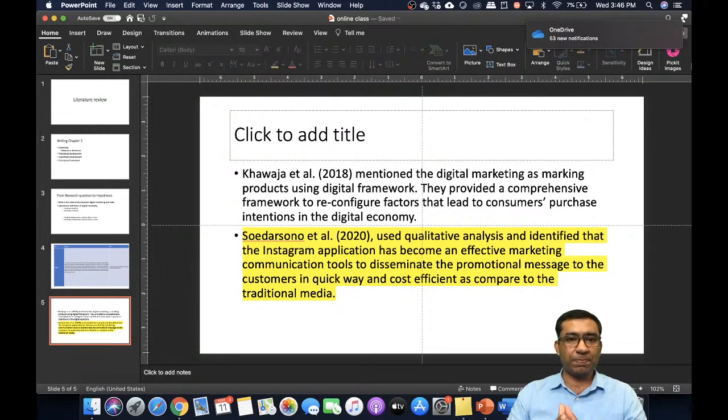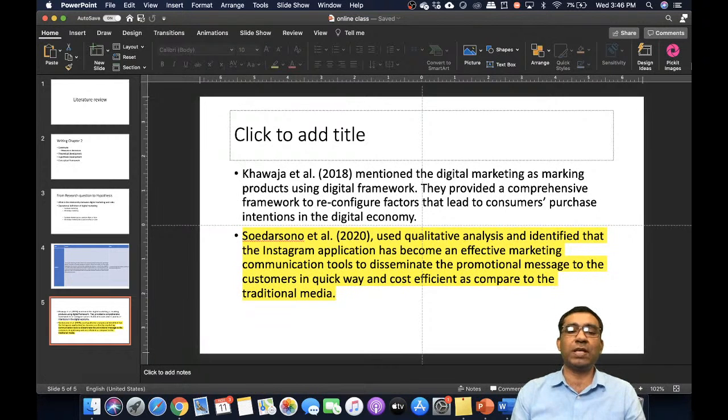Okay, this is the first part. Let's move to the second part now. The first part is very clear, where you have to write about your constructs. I mentioned that you have to bring the definition, and the definition may be available in the document, or you have to construct it yourself. For example, I gave you an example. The second author used the Instagram application as a source of digital marketing. So his operational definition is digital marketing using the Instagram application. So that would be his definition.